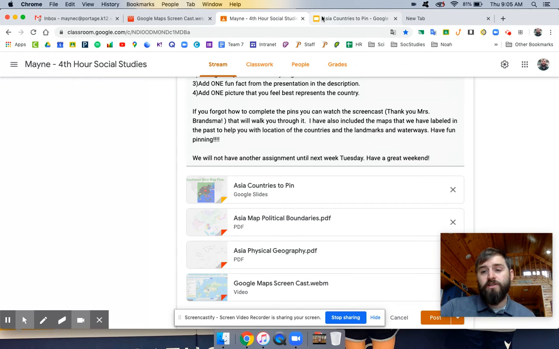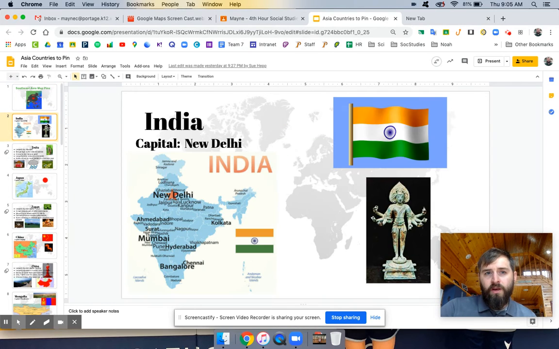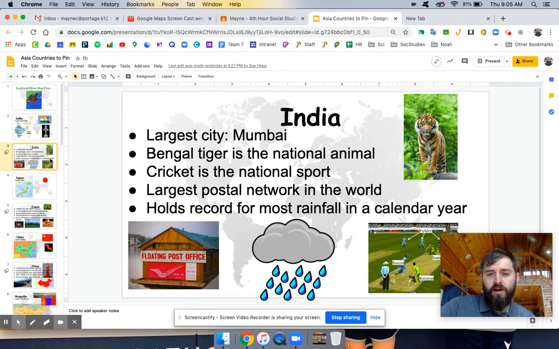So let's do this as the first one. So the first country that you will be pinning will be India. Okay, the capital is New Delhi. Okay, India is one of the most populated countries in the world. It is second to only China. With India, its largest city is Mumbai. The Bengal tiger is the national animal.